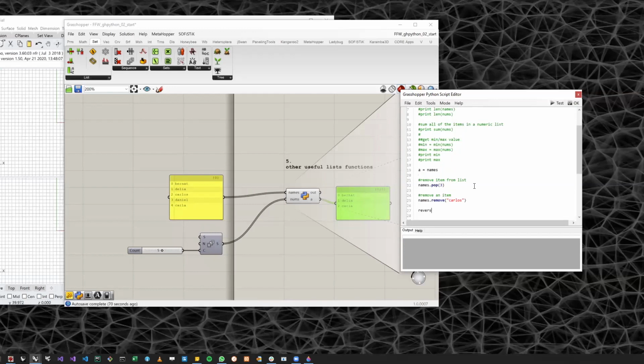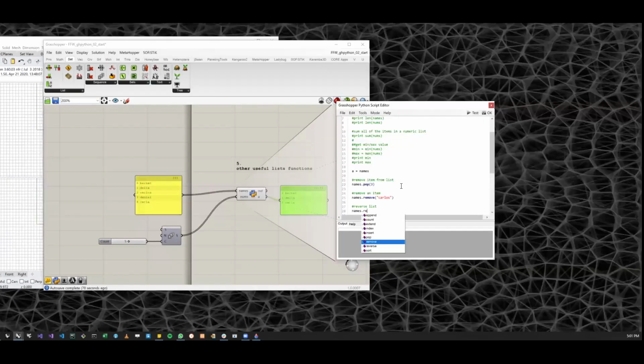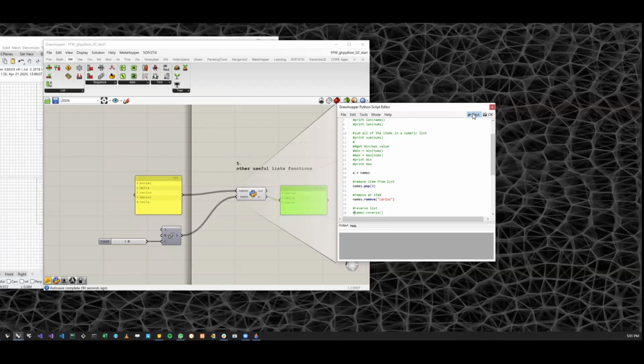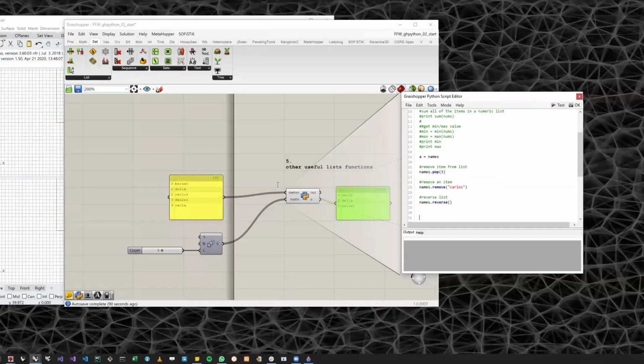What if I want to reverse the list? Same as in Grasshopper, names.reverse. As you see, it turns around the items in the list. These are all akin to the Grasshopper set components that you have up here. You can do the same with the list.